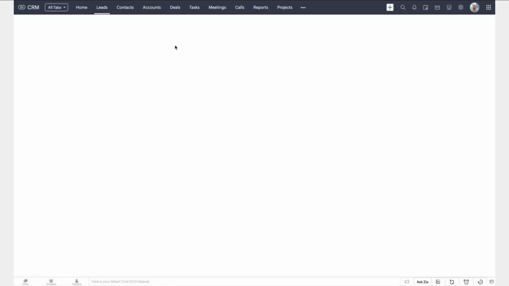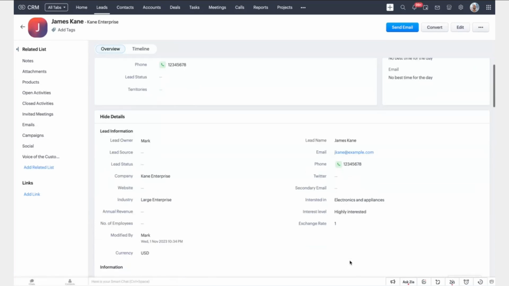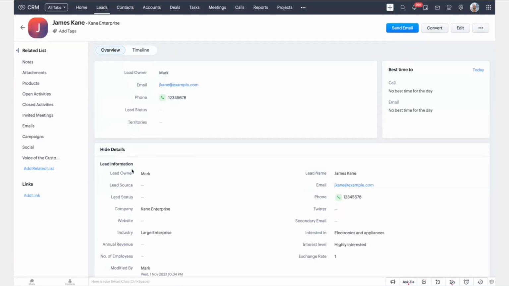And there you are. James Kane is already created with the set of details that I provided. All of it is here. And then obviously I can follow up with this and update the additional fields. This is particularly useful when, let's say, the sales rep is over a call and they need to immediately capture the details that are being provided to them. So they can use Ask Zia and have it added.